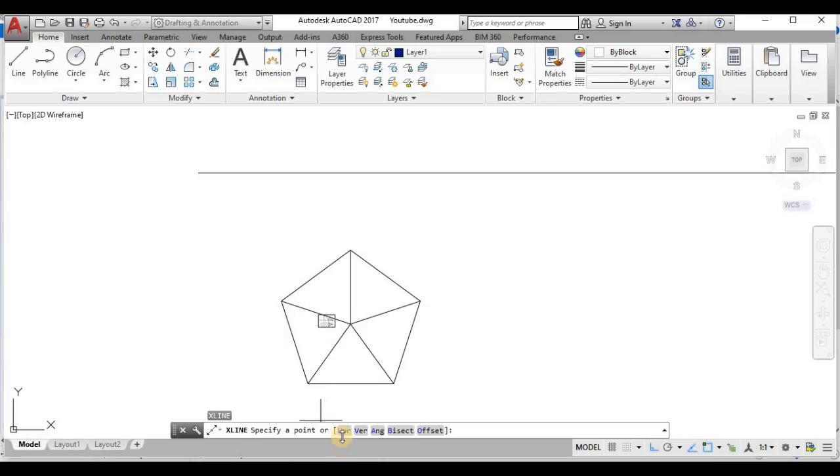Okay, so that is the extended line. Here we have horizontal, vertical, angle, bisect, offset, everything is there. You can use horizontal for drawing horizontal lines, and vertical for vertical lines. If you need a value for the angle, the line will be making an angle with the point we have chosen, instead of being horizontal. Bisect means it will be bisecting the angle into two halves. Then offset is similar to array.